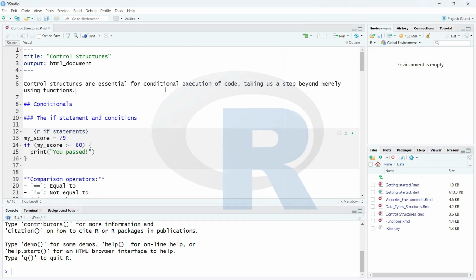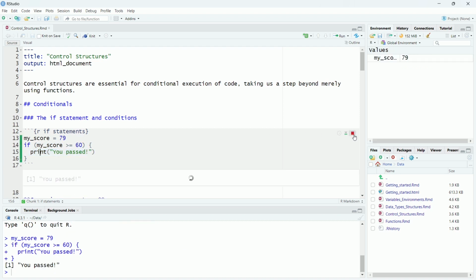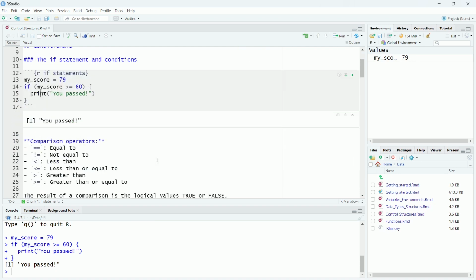Let's talk about control structures in R. Control structures are essential for conditional execution of code, taking us a step beyond merely using functions. The if statement evaluates a condition inside the parentheses. If it's true, the code inside the curly braces is run. For example, if my score is greater than or equal to 60, R would print you passed.